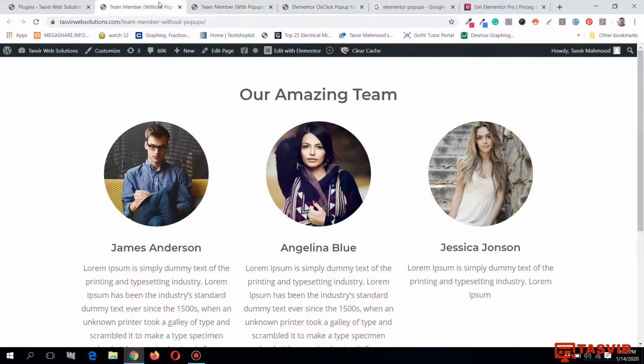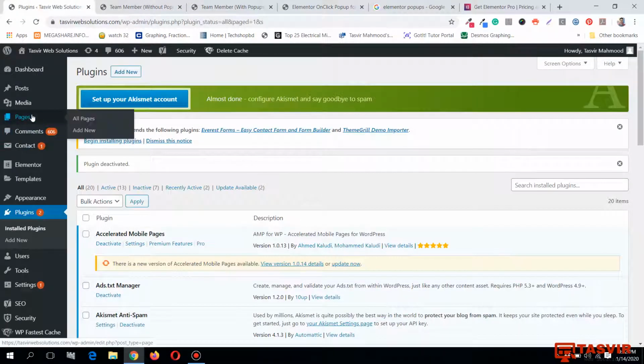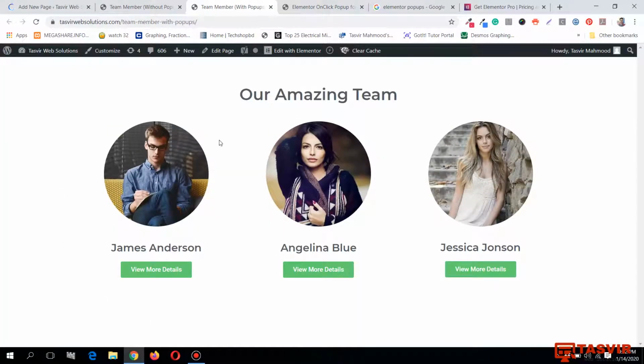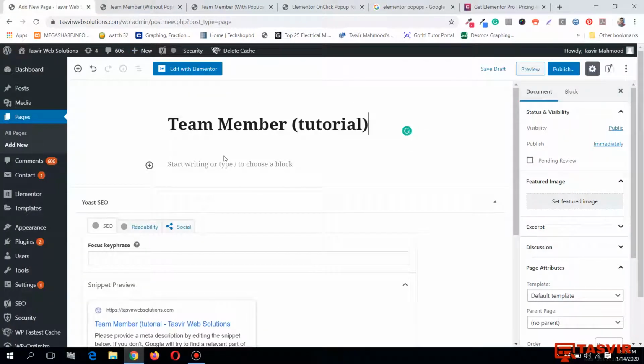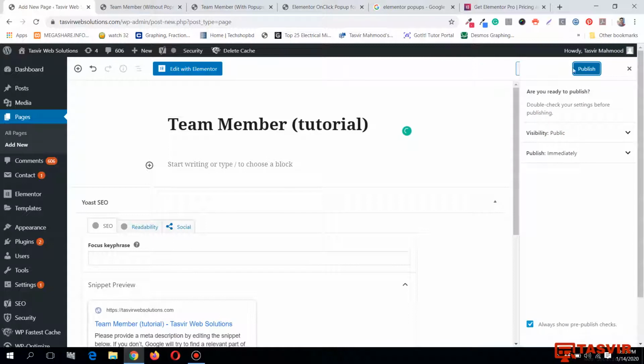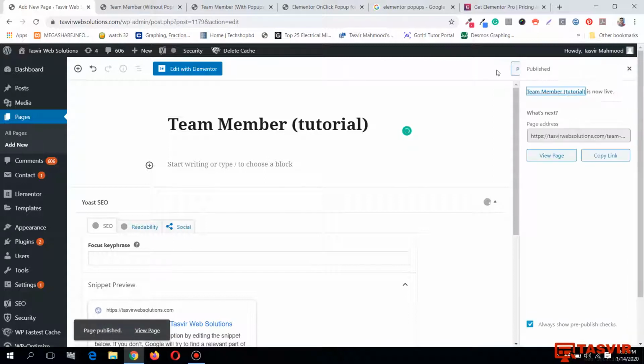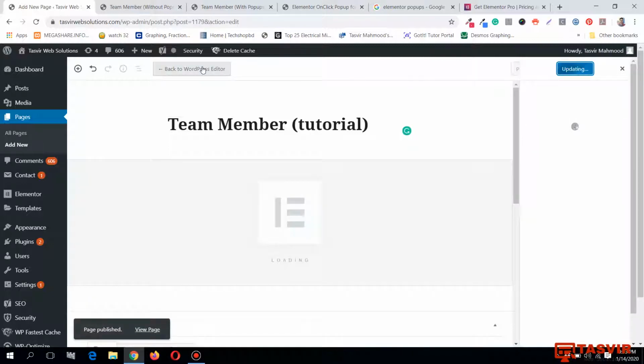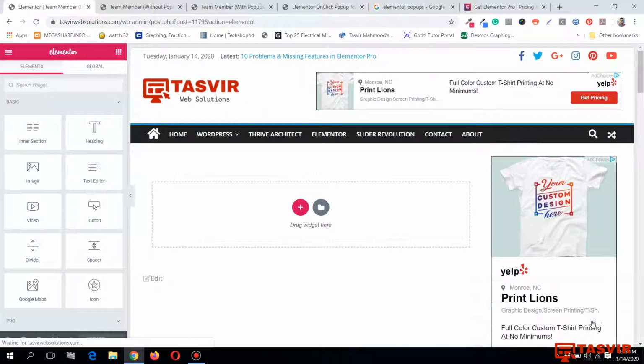You go to the back end of the website and add a new page. I'm going to do the same thing from scratch, so you can see what techniques I'm using and how I'm implementing the pop-ups. I'm going to publish this page and edit with Elementor. Okay, so this is the page.